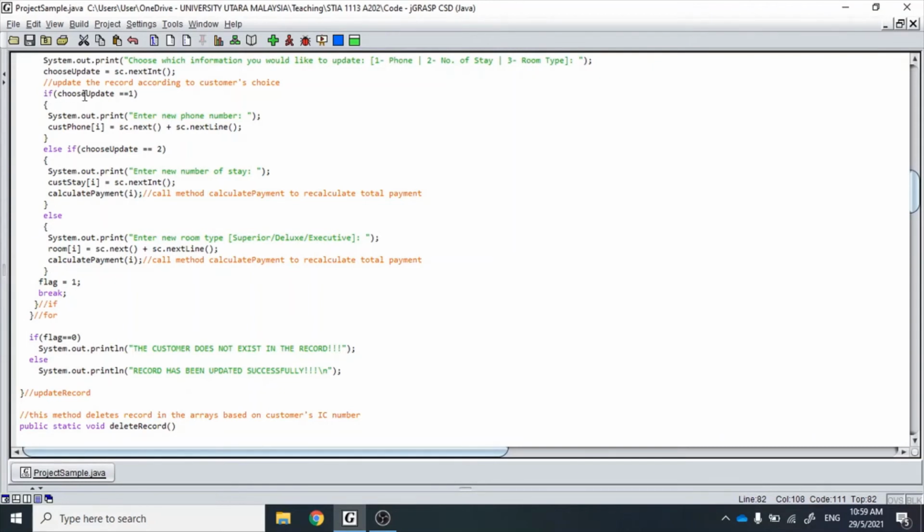So if choose update is equal to 1, we have the instruction given here, enter the new phone number. So here we are going to read the input, and we are going to assign it into the cast phone array only, because this is the case where the user chooses the phone number to be updated.